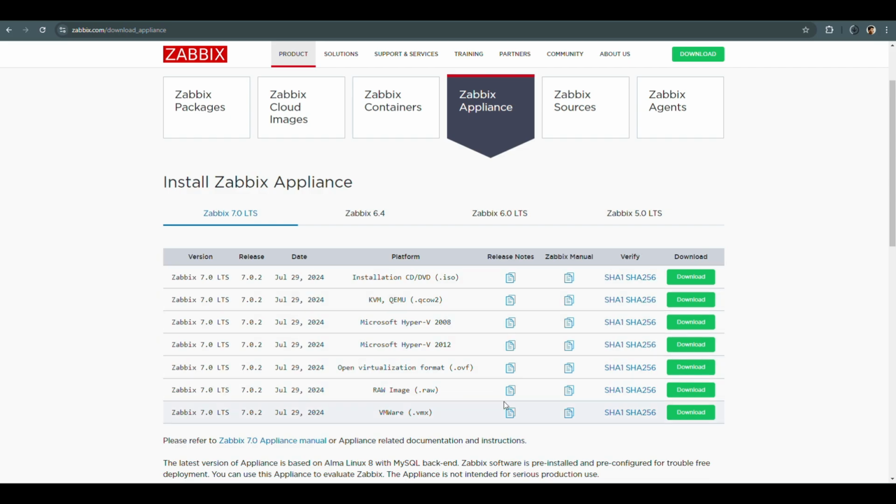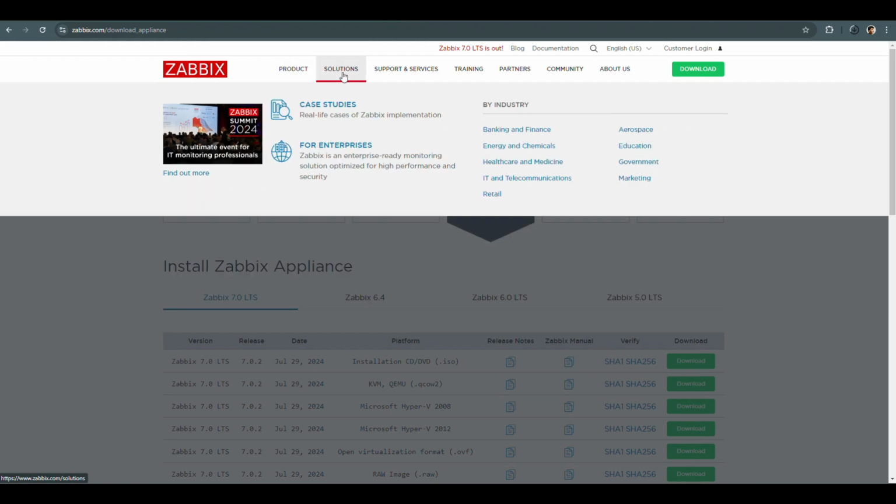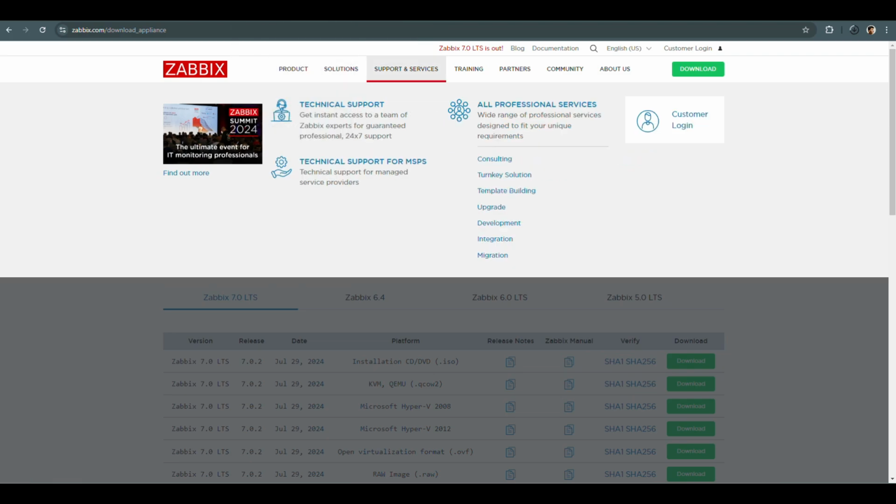As you can see, we have entered the Zabbix site. We have product features, integrations, and documentation at first. Then we have solutions where we get some case studies and enterprise-wide deployment as managed service providers. With a quote button, after that we have support and services for technical support by getting engaged with Zabbix experts.